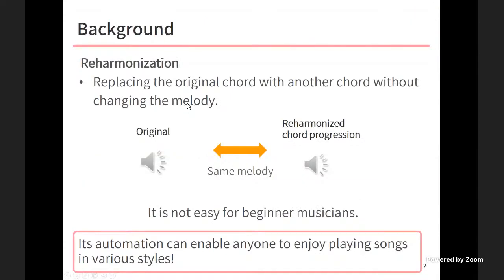Let's start with the background. Reharmonization is a technique of replacing the original chord with another chord without changing the melody. For example, please listen to these songs. We have a different impression of these songs, but the melody is the same. However, it's not easy for beginner musicians. Its automation can enable us to enjoy playing songs in various styles.